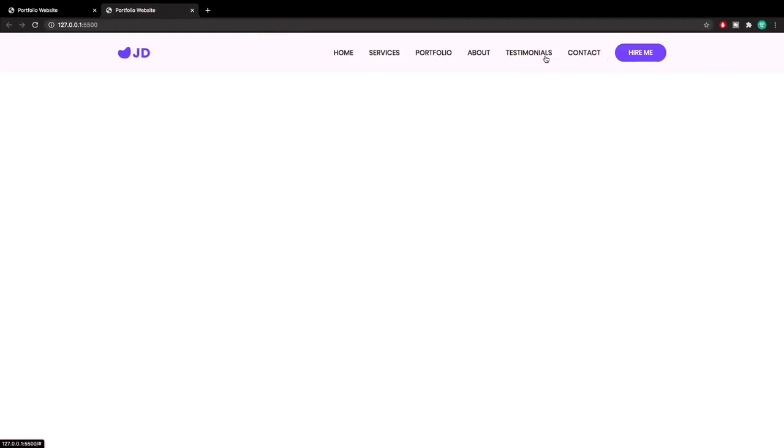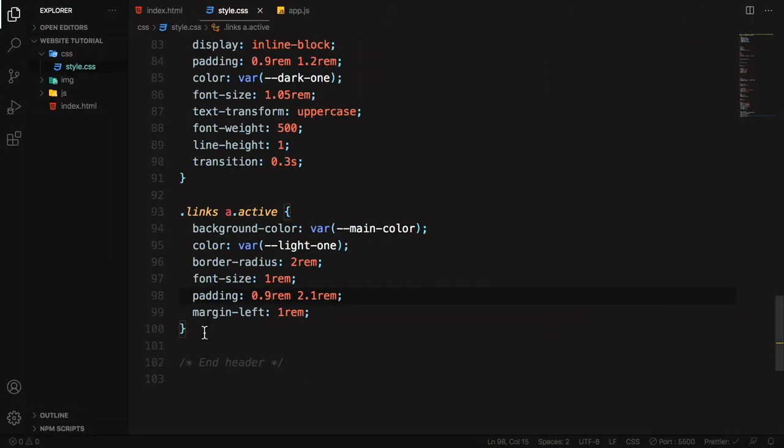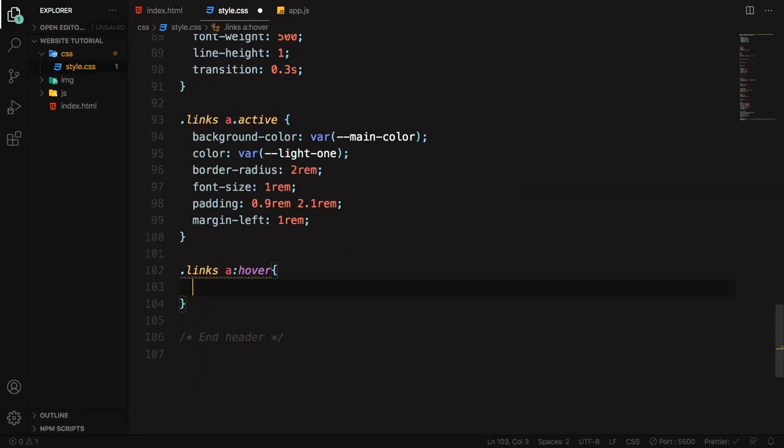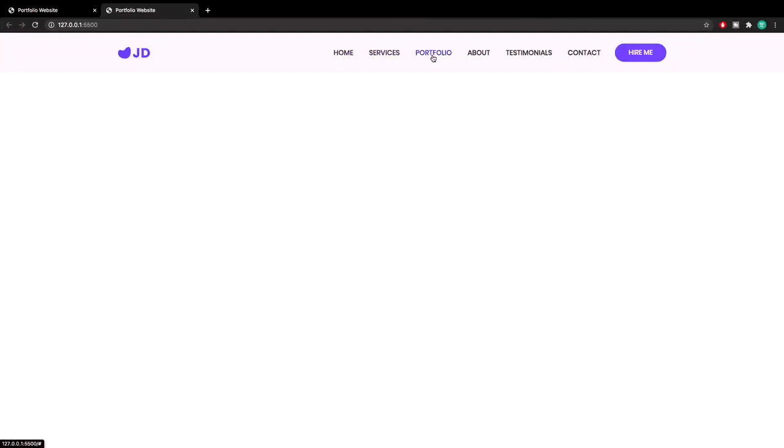Now I want to add some hover effects to the links. So let's come here and select each link by saying links a, and we're gonna add color hover. So when a link is hovered, we want to turn its color to the main color. So here we will say color, then we will use the main color variable. Now if I save that, we have our hover effect on the links.